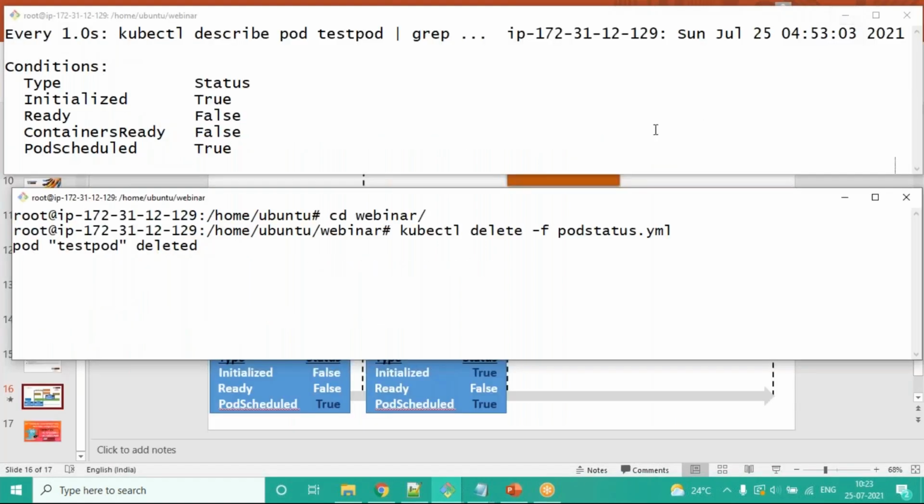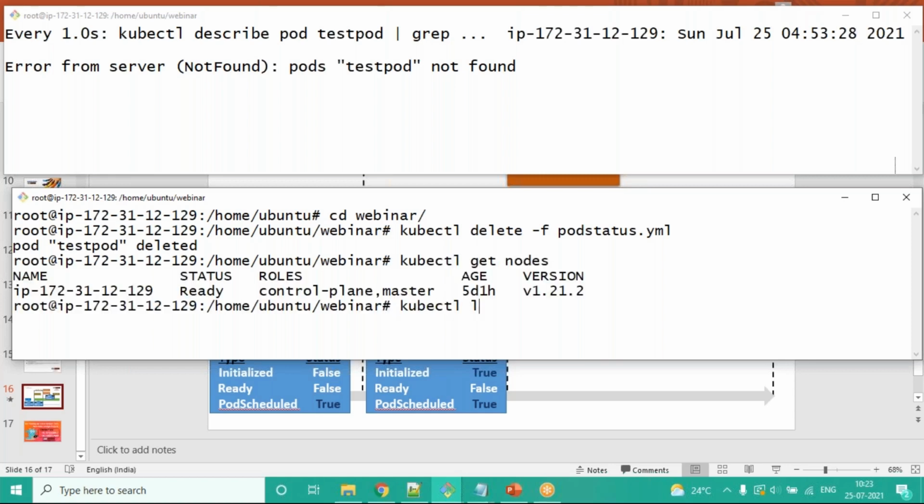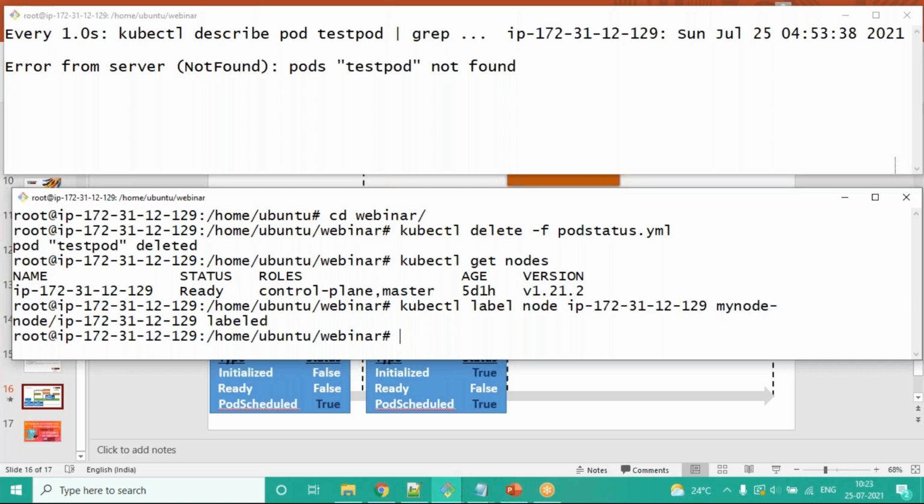Okay, let the pod get deleted. Okay, now don't worry about the message because here there is no pod. Now quickly, let me remove the label on the machine so that you will see. So kubectl, okay, I need the machine name. Kubectl label node, and I'm going to again remove the label because yesterday we had added it. So there is no such label here.